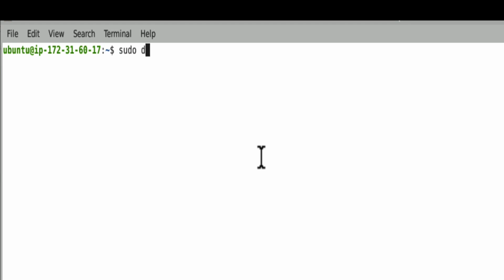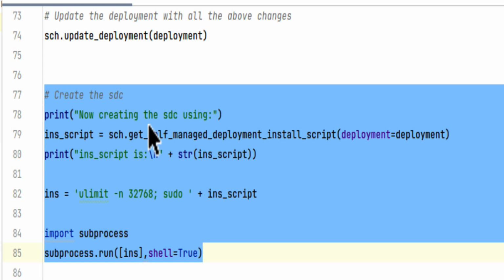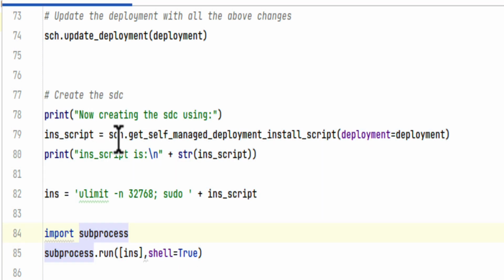In Ubuntu, we'll do a sudo docker ps -a for this. There are no StreamSets data collectors running or defined as containers. Here's the code to actually create a StreamSets data collector.